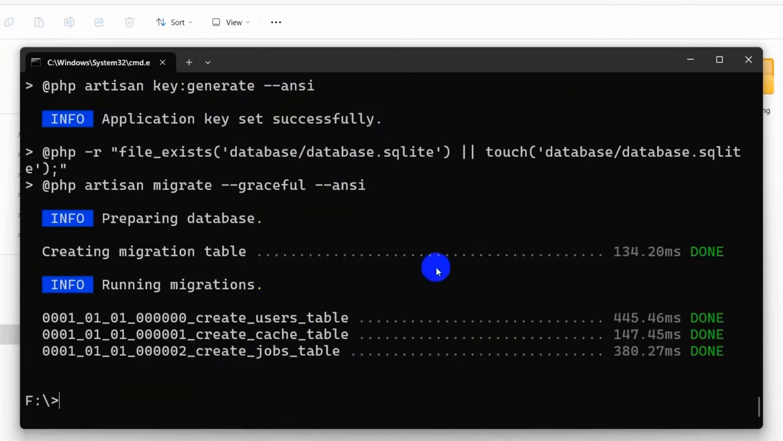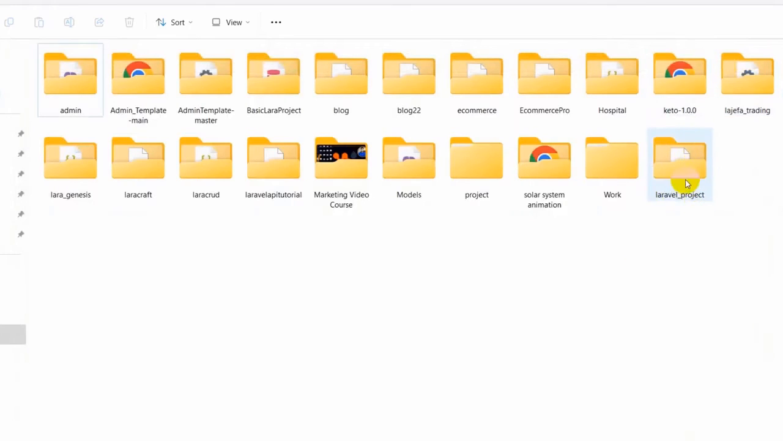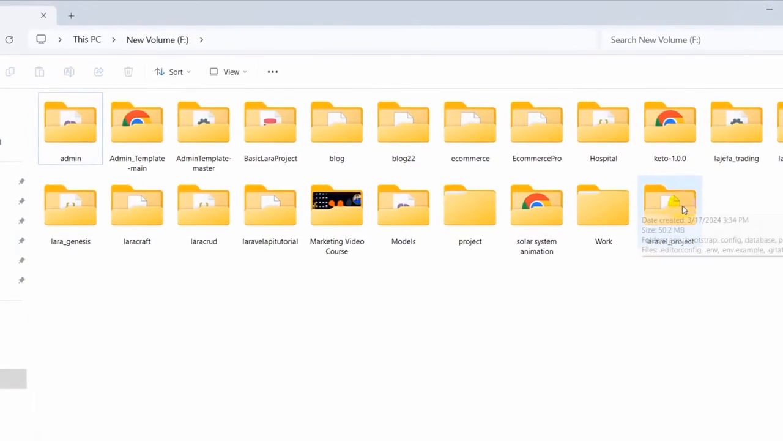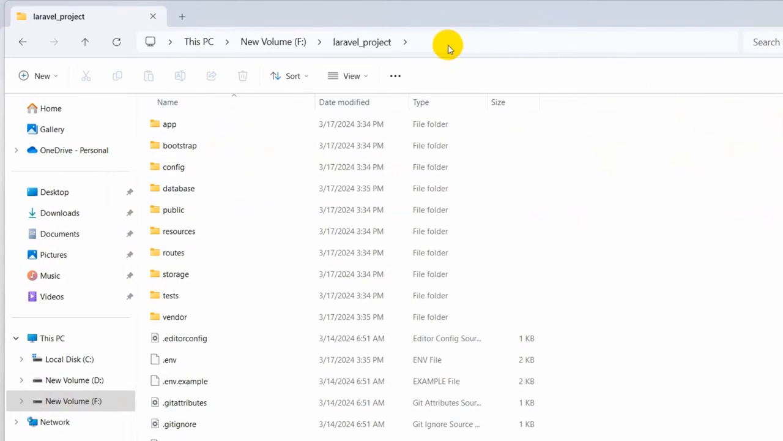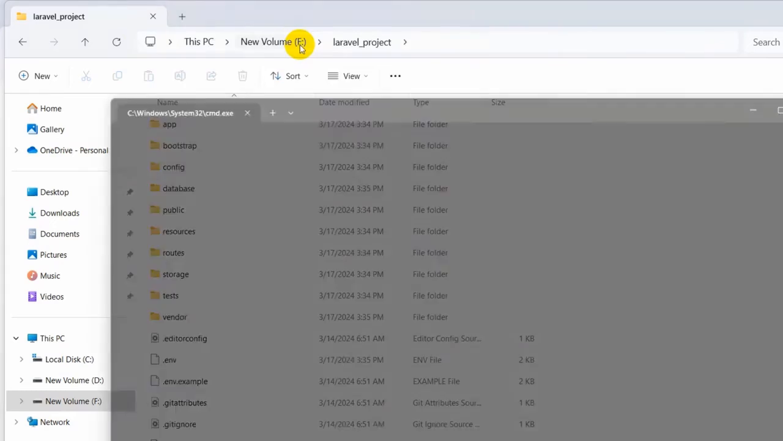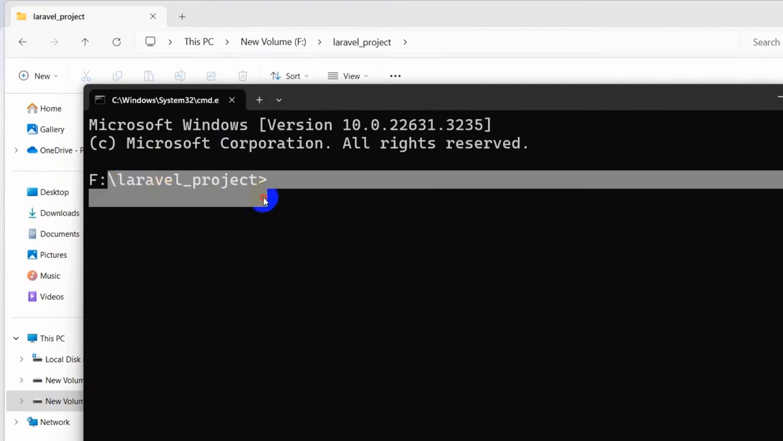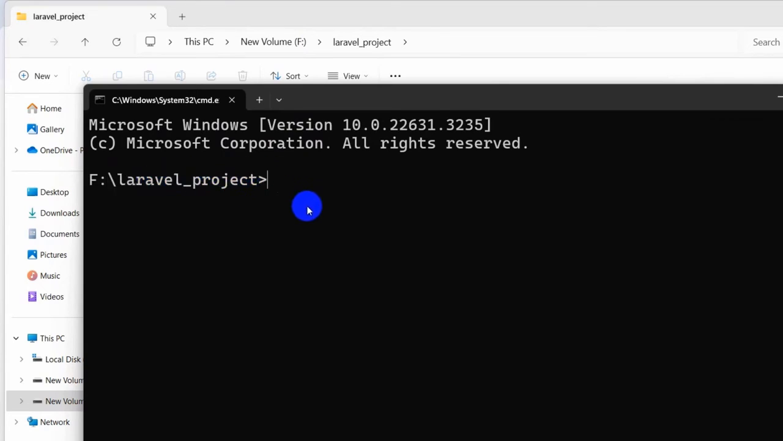Here you can see our Laravel project creation is complete, so we can just close this. Here you can see Laravel_project that we just created. In order to run our project, we just need to go inside, and at the top we'll say cmd, then press enter. There you can see it opens a command prompt in the project location, Laravel_project.